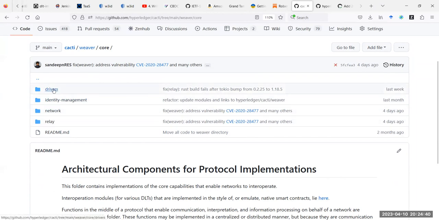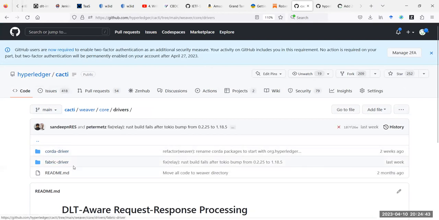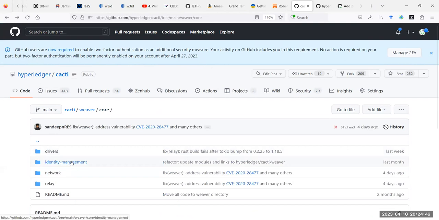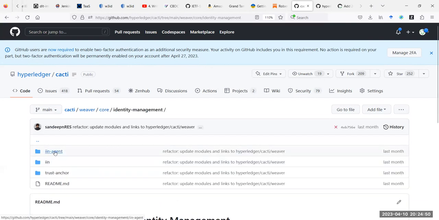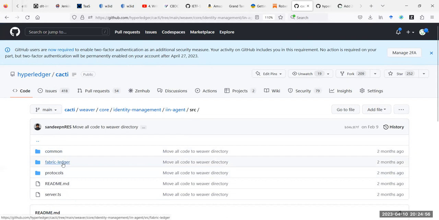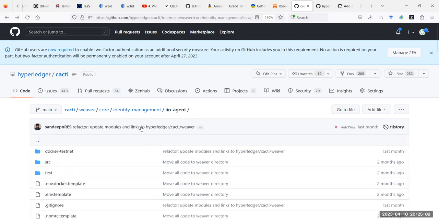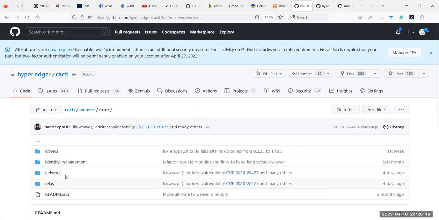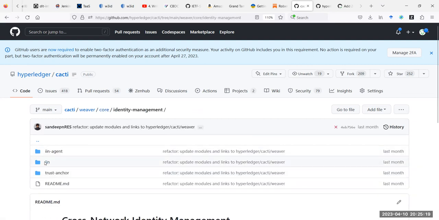So we have drivers. Under drivers, we have categorization by DLT. We have identity management, where we have agents, which are, okay, there's some deep hierarchy here. So here we're supposed to have different folders corresponding to different DLTs. This is how the source code is organized. Again, how we expose it is a different thing, but just showing you. Back to identity management, there's also an identity network, which we haven't quite done yet.